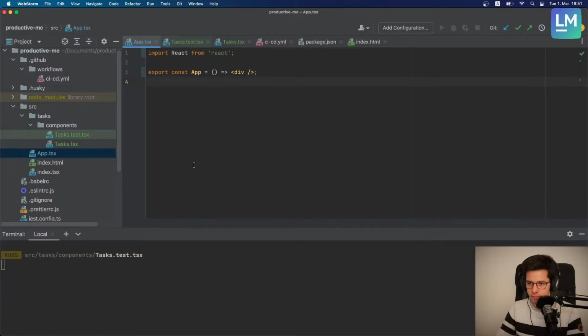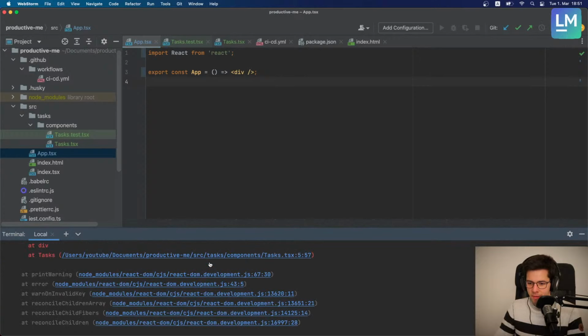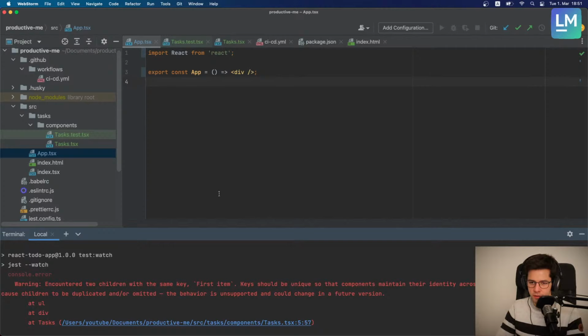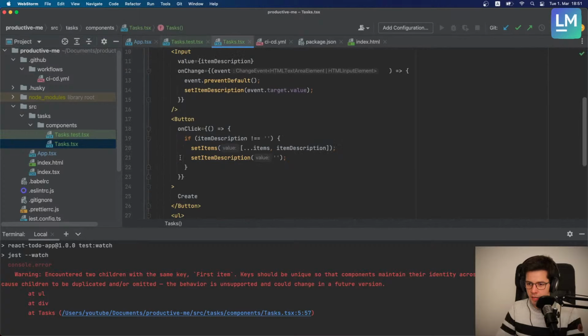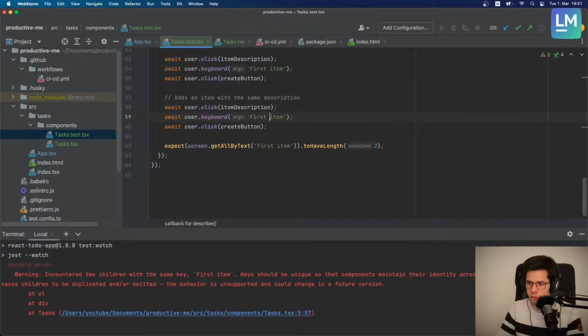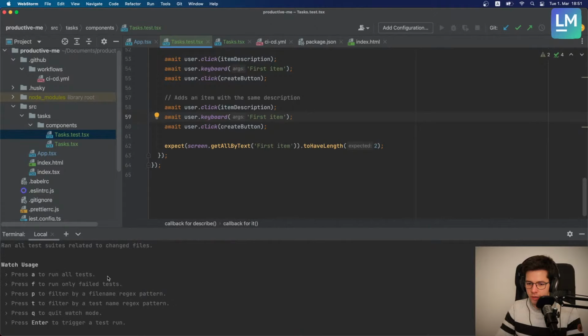It takes a little bit, but the tests are passing, right? So there's no problem here. We will fix this during the implementation of today's video. This just refers to the key element here. Because I'm using the item itself, in the test I have two first items. So this is the error that we're getting. We're going to fix that by introducing IDs today.